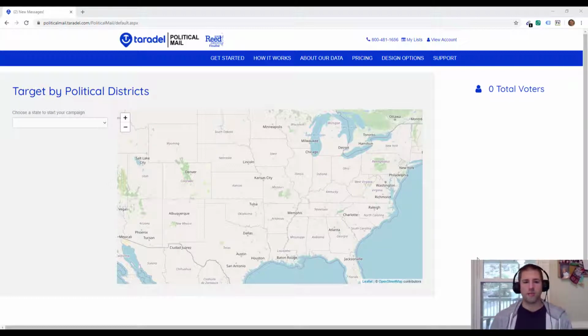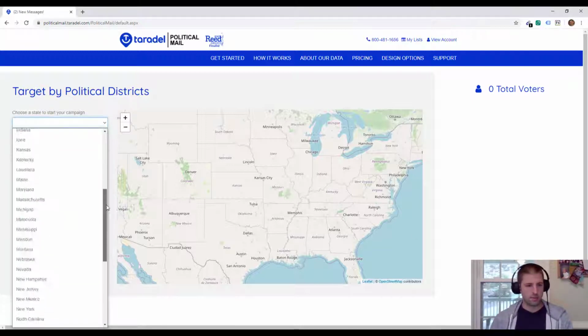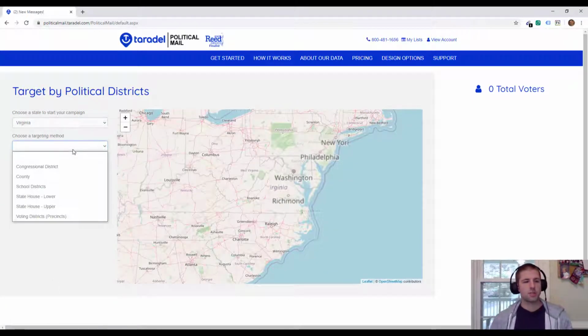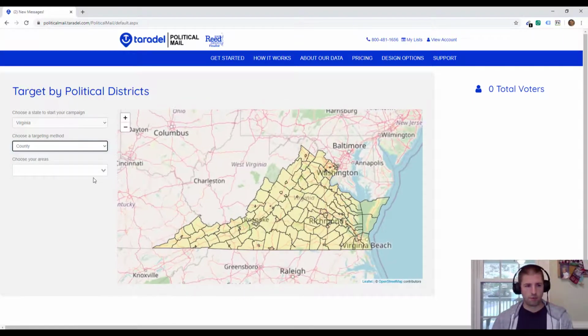So check this out. If you go to politicalmail.taradel.com, you can start your campaign, and you start it by choosing your state. Okay, so let's go here. I'm going to choose Virginia. That's where I'm located. And then you can choose a more granular targeting method. So you can target congressional districts, your county, school districts, state upper and lower house, or your voting district, your precinct. So I'm going to go ahead and choose county just for today's example.